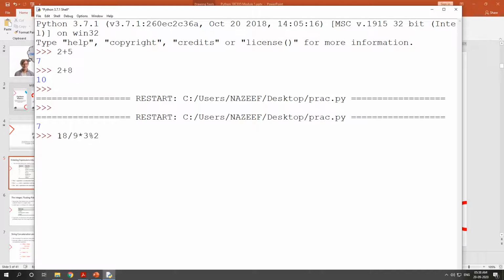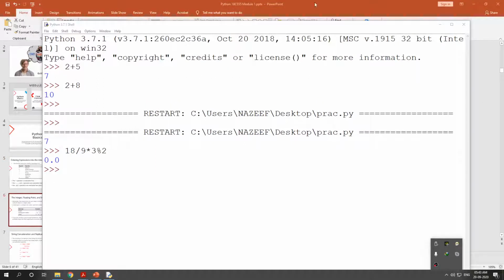What will the answer be? It will be evaluated from left to right. So first, this will be divided first. 18 divided by 9 will be 2. Then 2 times 3 is 6. Then 6 mod 2, the remainder will be 0. So the answer is 0.